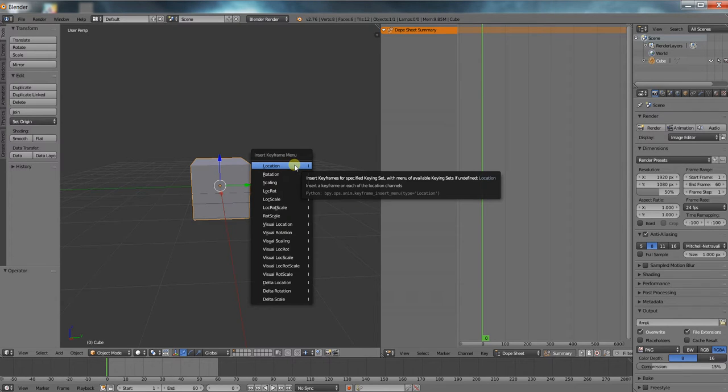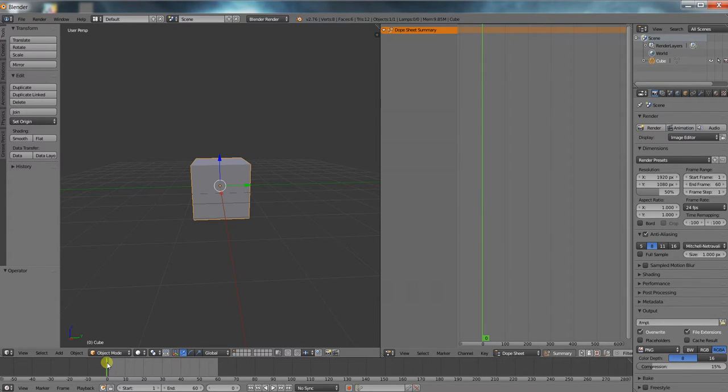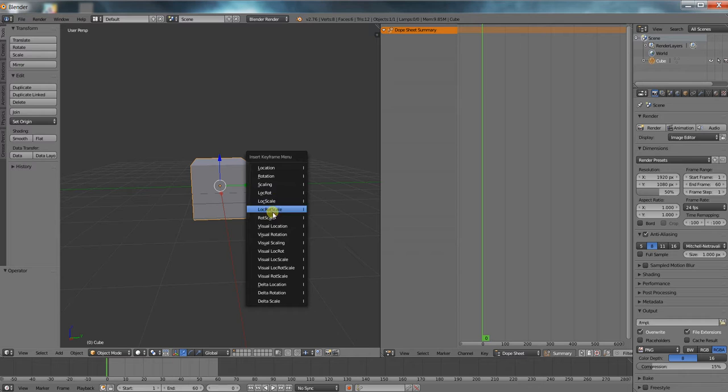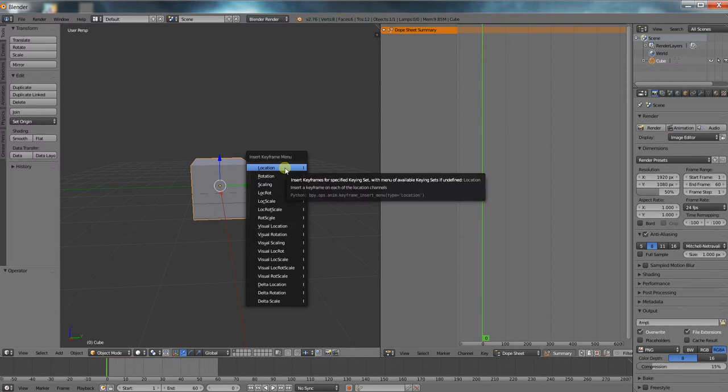And what do you want to record at this point in time, at 0? Its location, its rotation, its scale, because we can make it scale up, local scale, lock rot scale is everything. So right now, let's just do position, location. So I click on that.